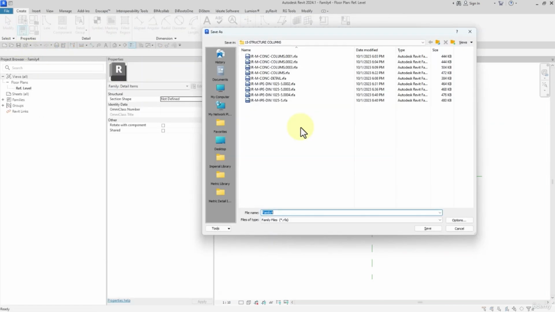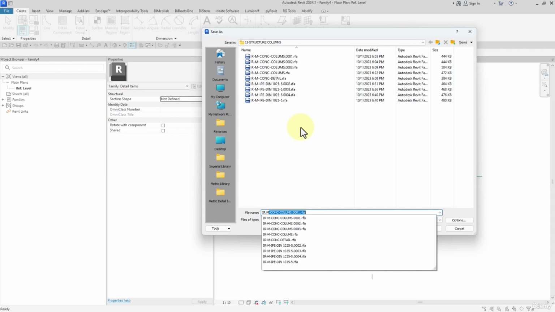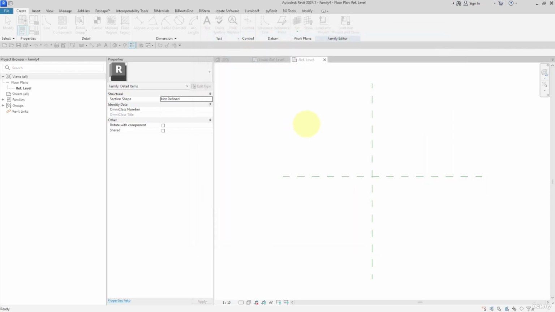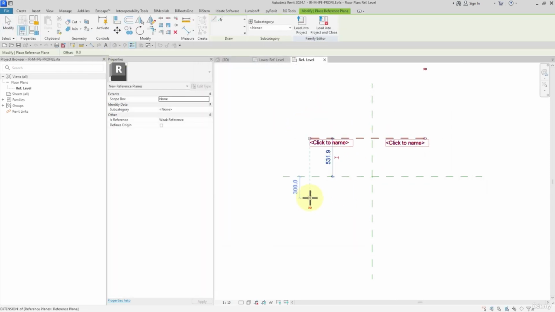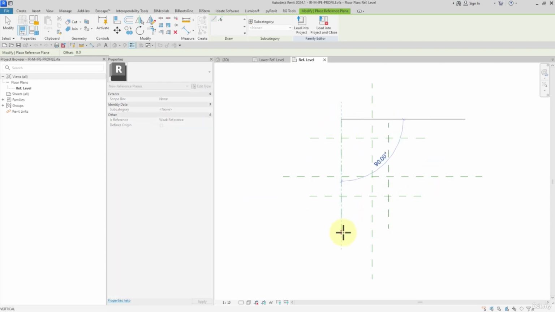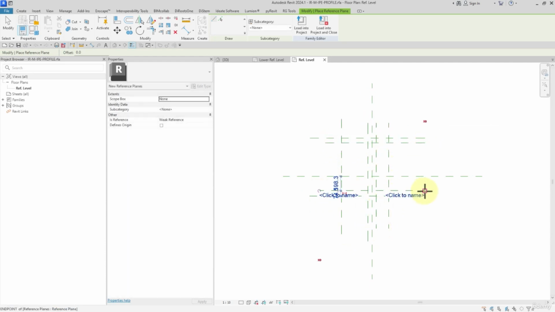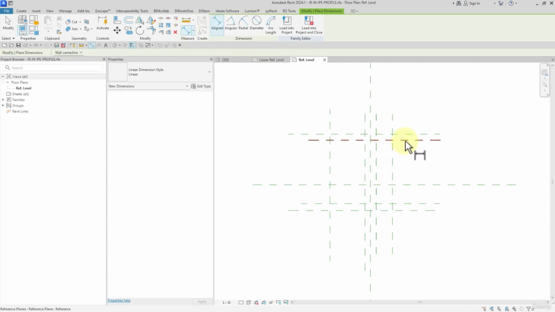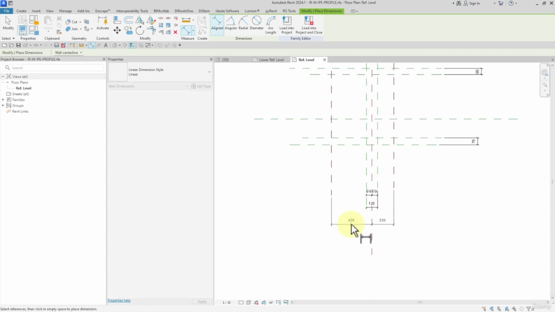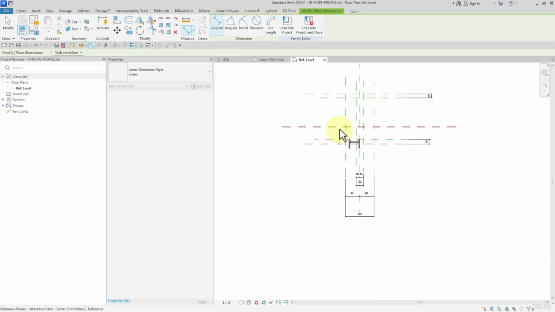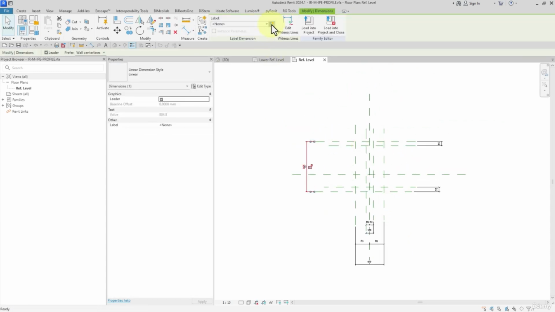Watch this, save the file as IR-M-IPE profile. Then I start drawing the reference planes just as we did in the other environment for the 2D geometry or the detail item. We do the measurements, adding the dimensions, and equalize them this way. Watch this, and equalize, and the other side.